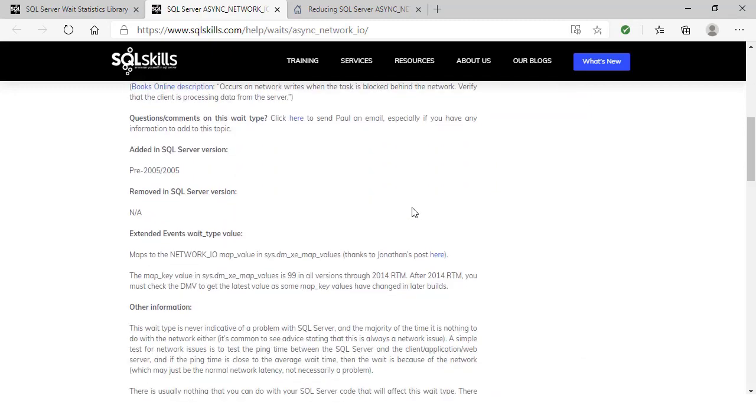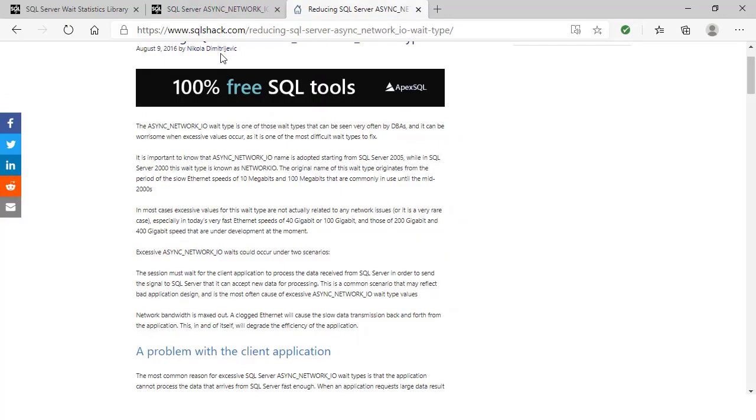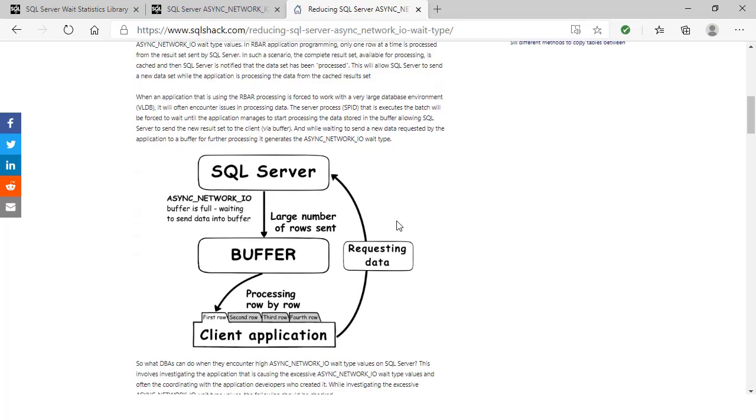Another site I like is this guy's site. His name is Nicola. I can't pronounce that. Sorry, Nicola. And he does a very good job of going into these deep dives where he uses some pictures, and pictures really help you represent a problem. So here he's talking about Async Network I/O. And lastly, if you're having problems with a waiter, you can just Google it and see what information outside of these two free resources you get.